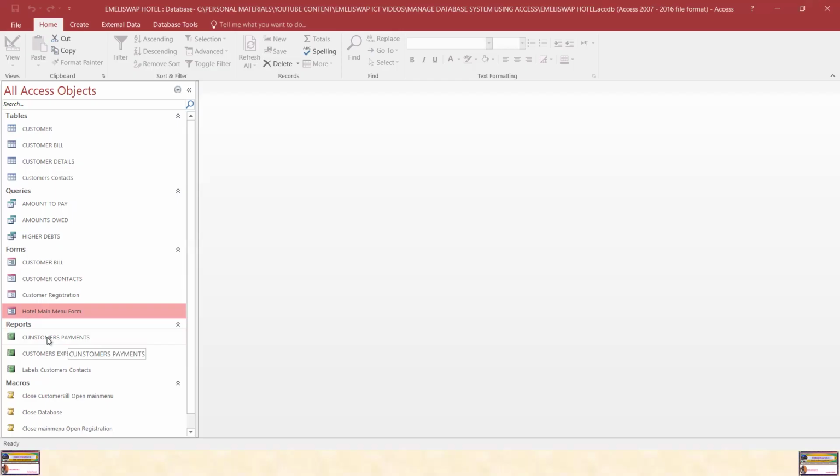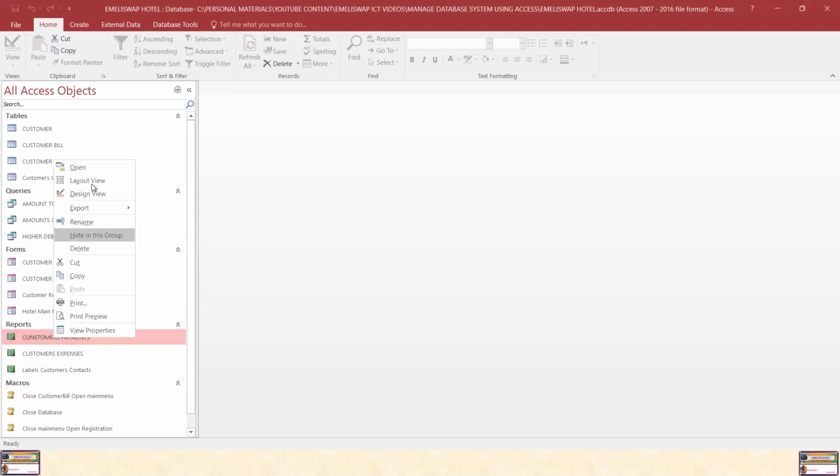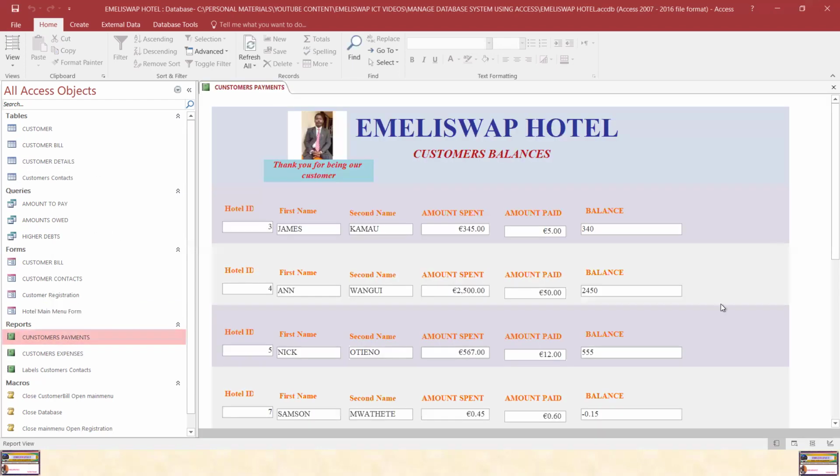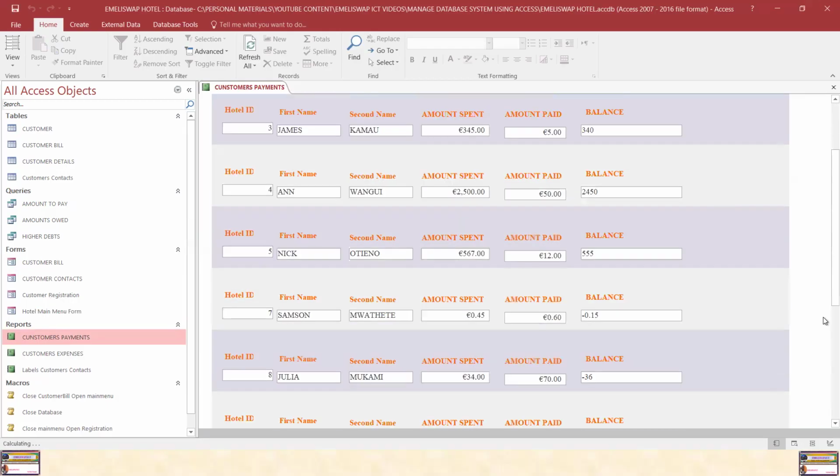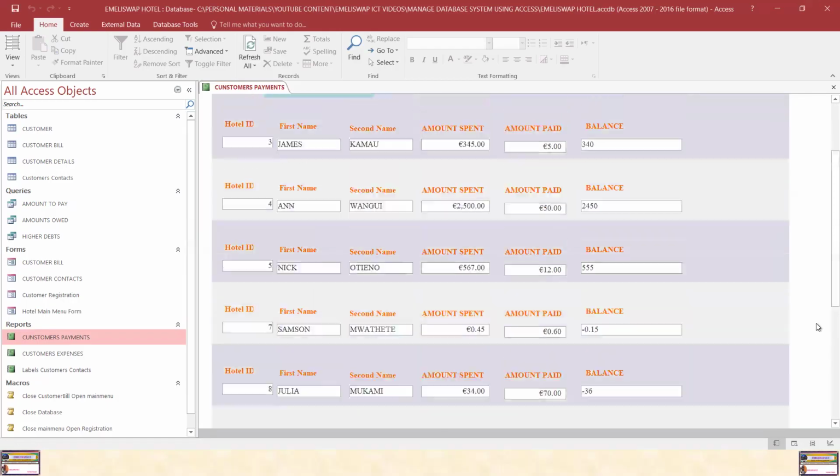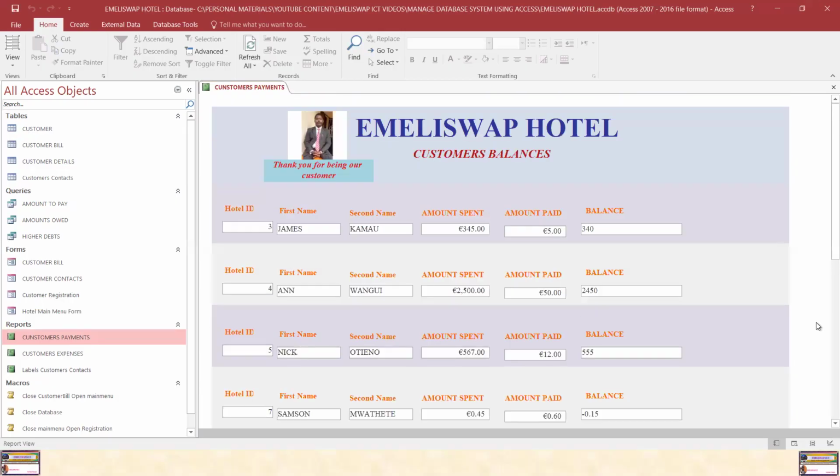The next is a report. So I will open one report here called customers payments. I'll just right click on it and click open. This is a report. You can see that there's some similarity between the report and the form, but now you have to format your form or your report to be as presentable as possible.